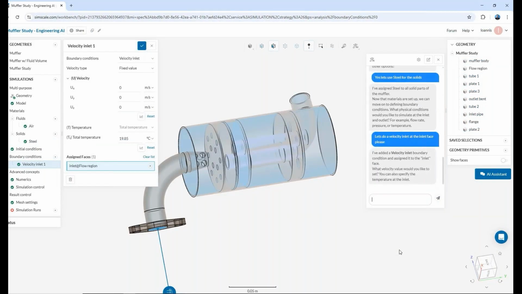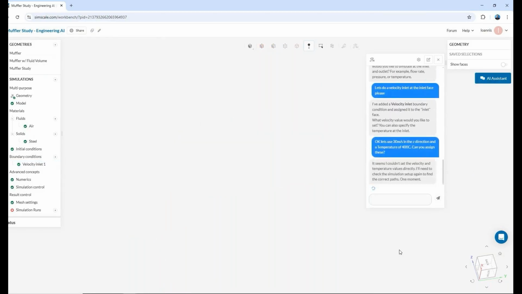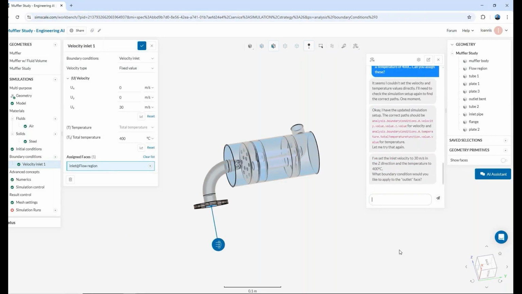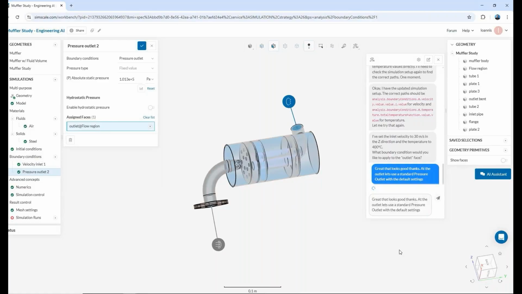Now, about the boundary conditions, we ask it to create a velocity inlet. Let's use 30 meters per second in the Z direction, and let's use a certain temperature for that. Okay, it tries to do it and it succeeds. We have our velocity inlet assigned on the inlet region, and then we can do the same for the pressure outlet. So this is a different case where we have both an inlet and an outlet, so we need to create also an outlet. And this is exactly what I asked the tool to do. We create the pressure outlet.